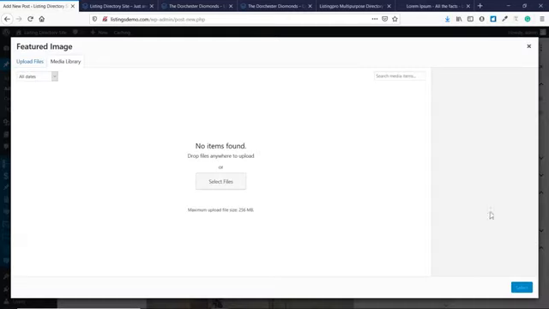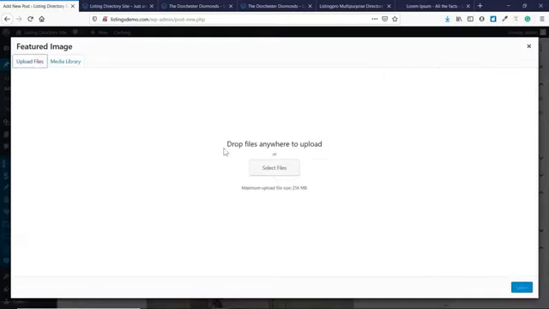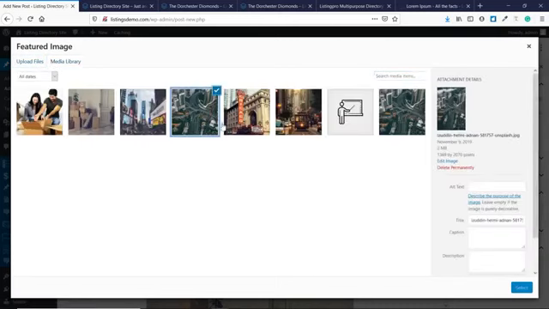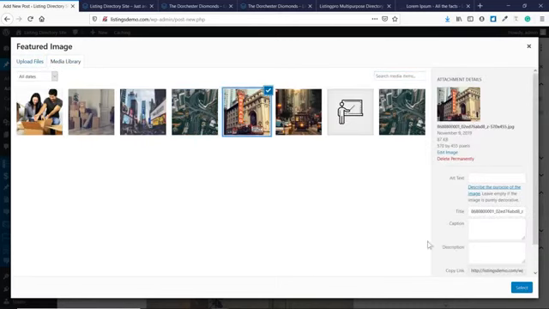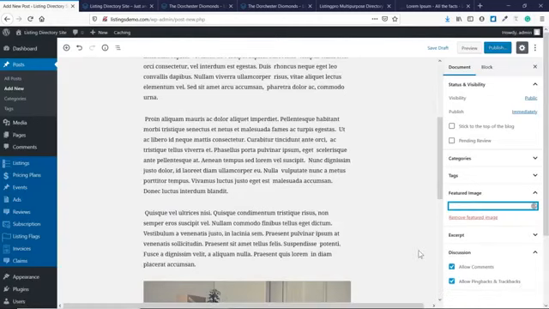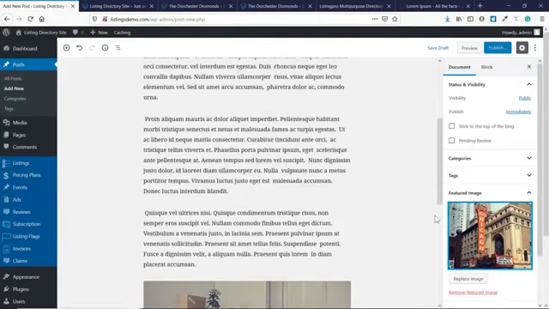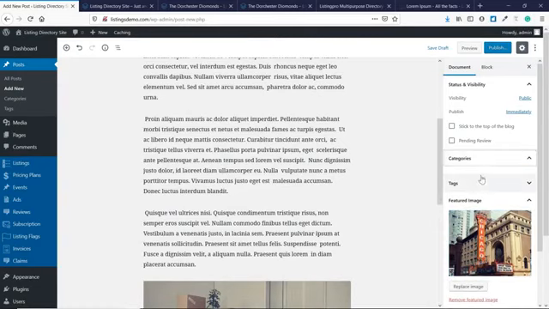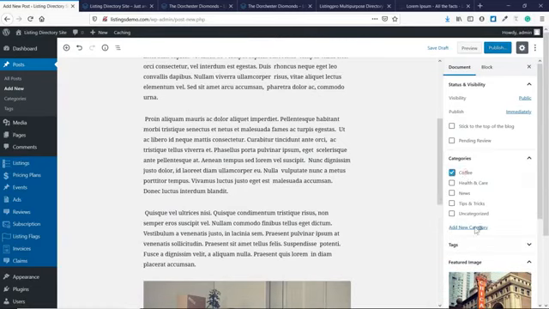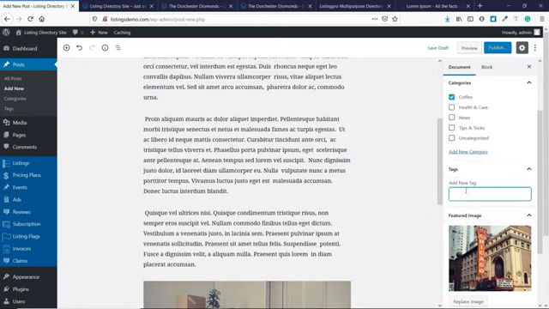I'll also add a featured image. Featured image is basically the image which represents this article. So suppose if I'm showing this article somewhere, then the featured image is most probably or likely to be shown with that as well. You can add categories to this, you can add tags to this. There are a lot of options available.